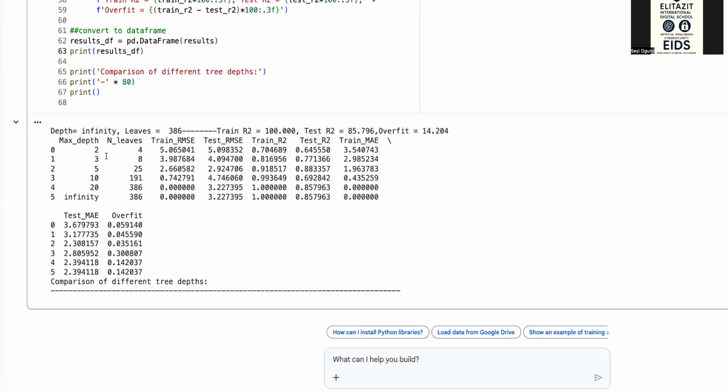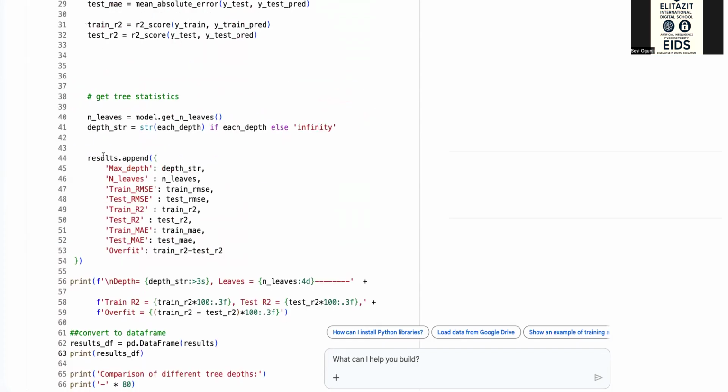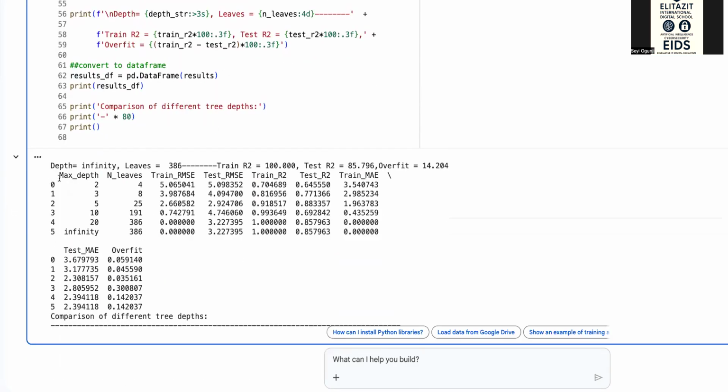Let me quickly explain this. We have this result. The final result, depth is infinity, leaves is 386. But remember, we created the dictionary. I want to explain that to you now. This dictionary has created this for us. See what is happening here: maximum depth, number of leaves, train RMSE, test MSE, train R2, test R2, train MAE.